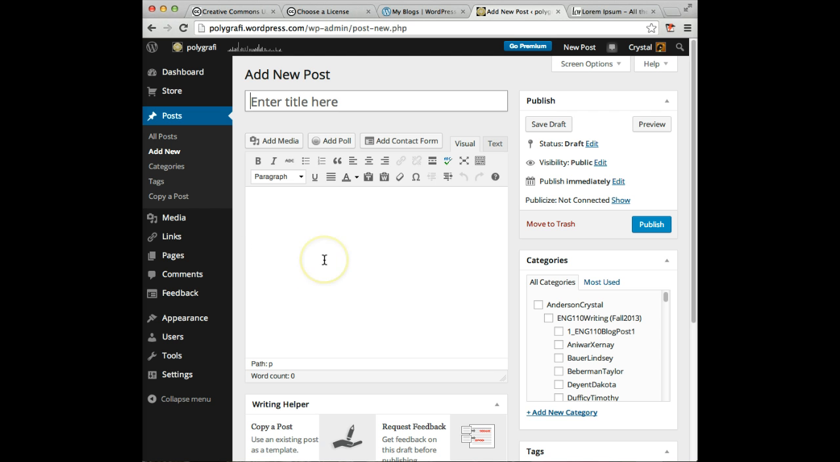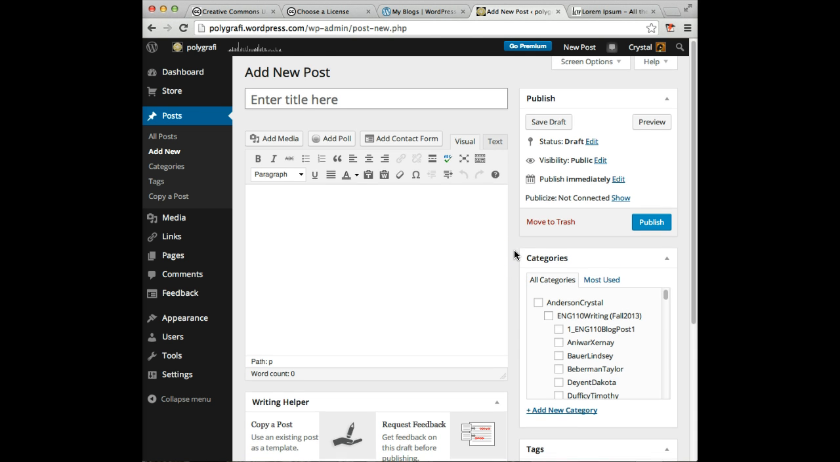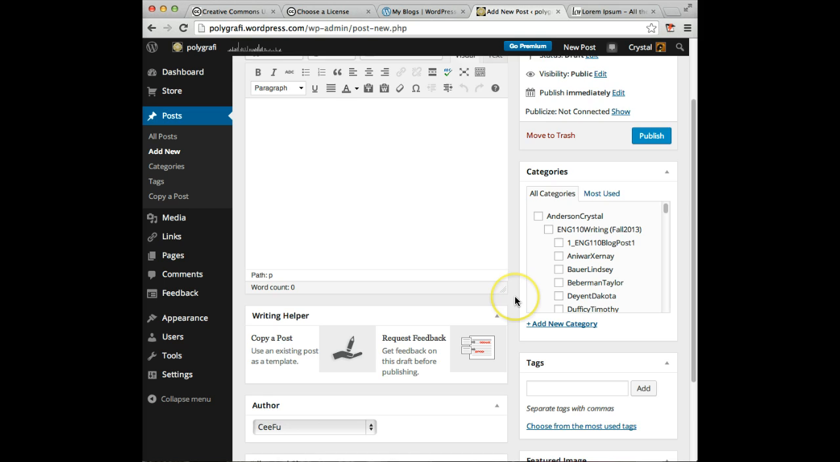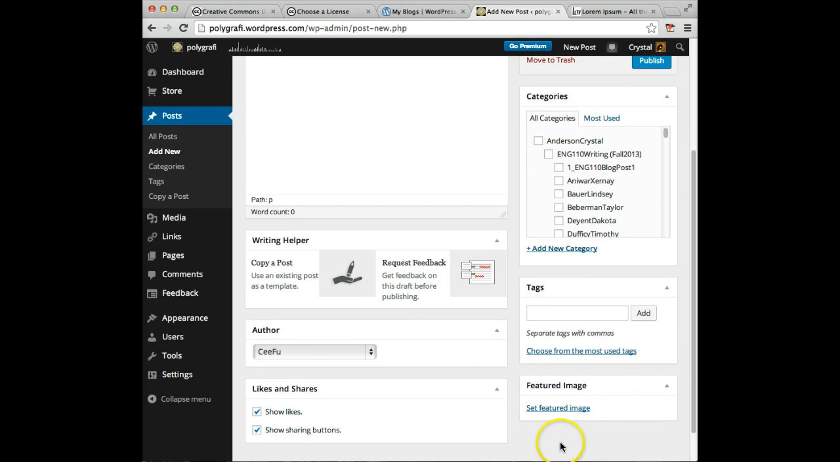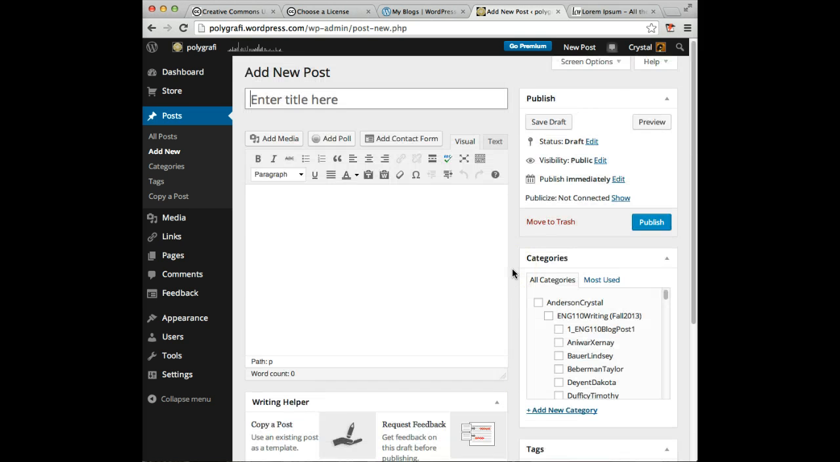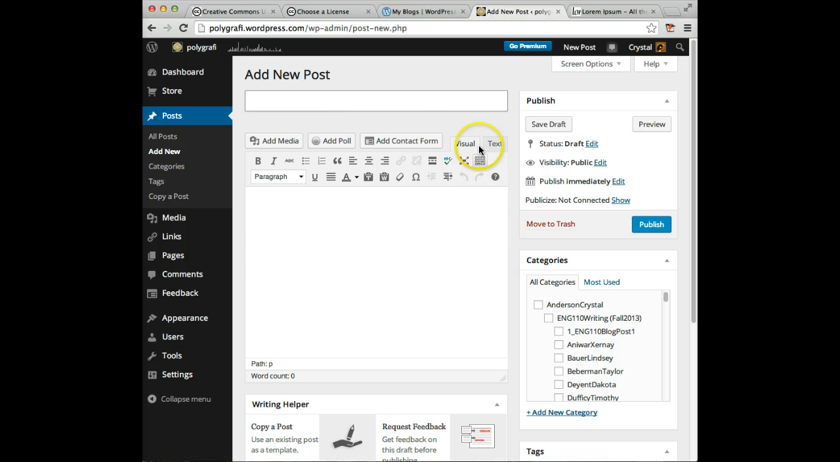Some of the things you want to be aware of in this view are the title. This is the toolbars that you'll be using to format your material. Here's where you will have information on publishing your material. These are the categories for the blog. Here are tags, and some WordPress themes allow you to set a featured image. This in general is called the text editor, and if you've done anything online, you may be familiar with this.